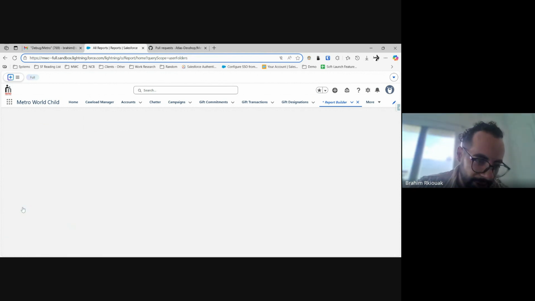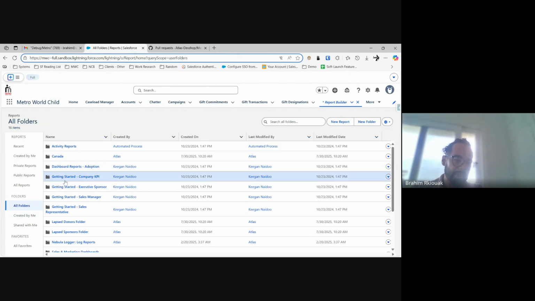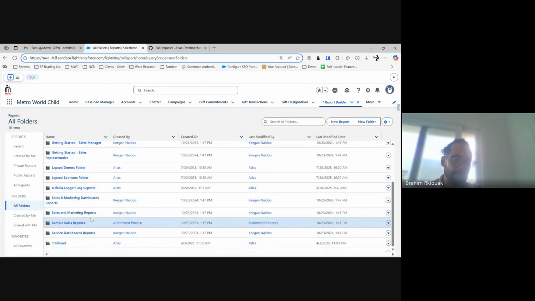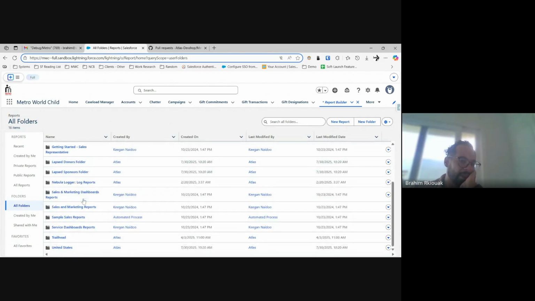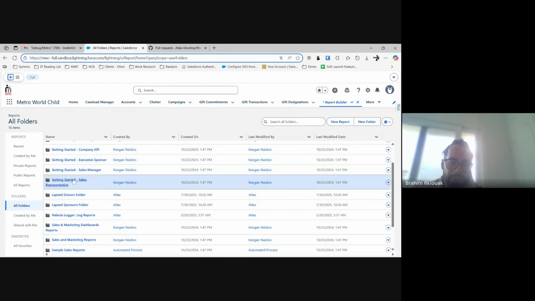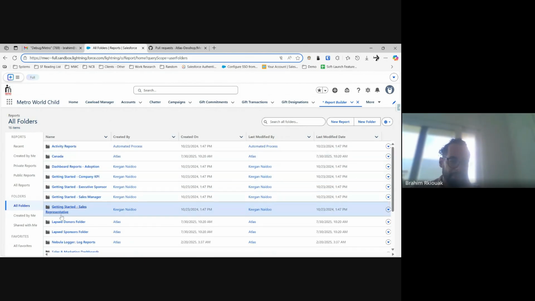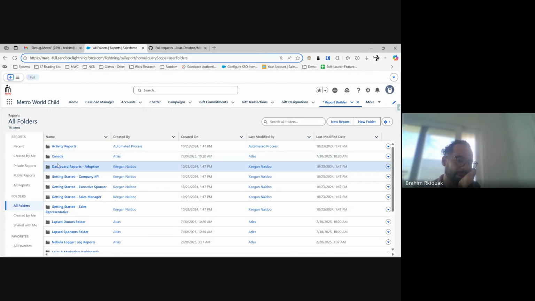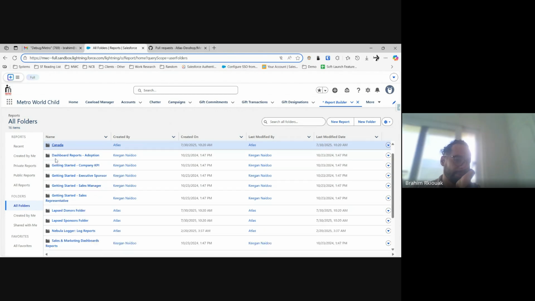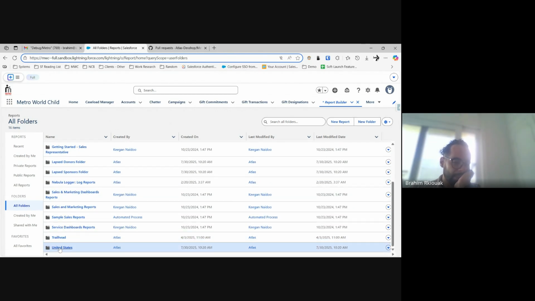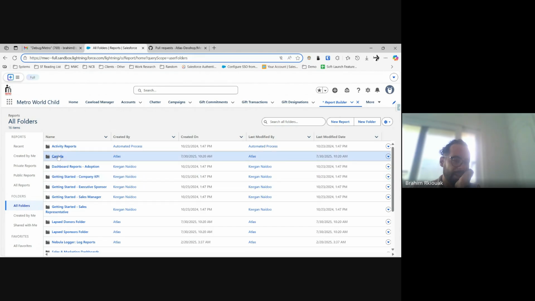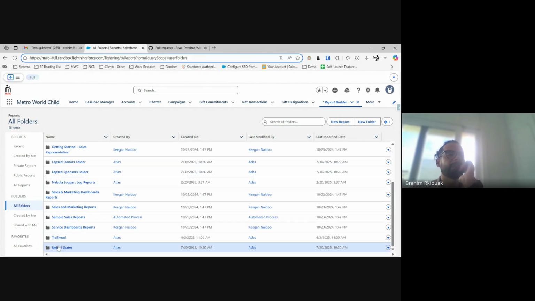But the most useful one that I go to is all folders. In here you see the folder structure of the reports. There are some getting started ones by Salesforce, but they don't have much in them. The ones we created will be in one folder for each country. So you have United States and Canada for now, and we'll add more here.